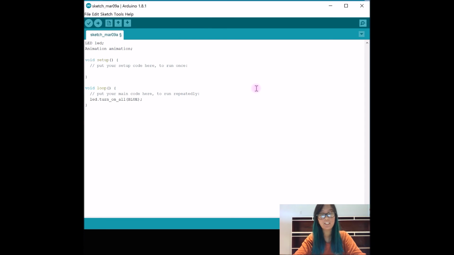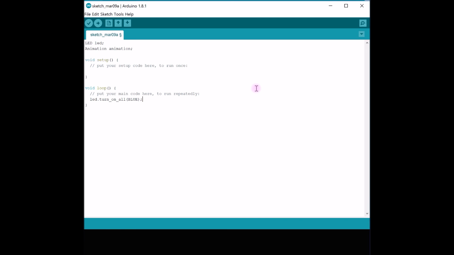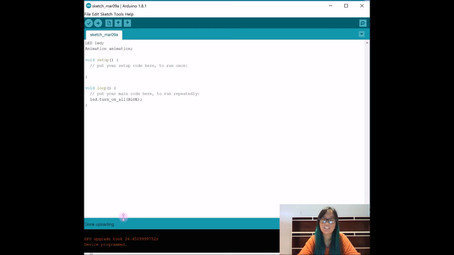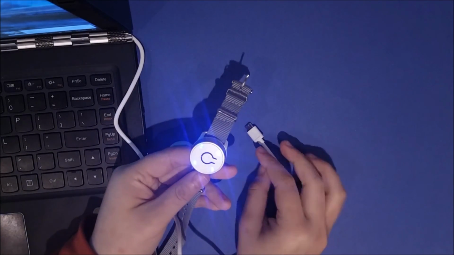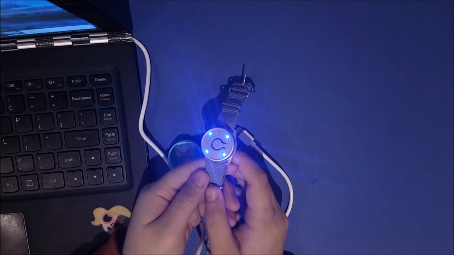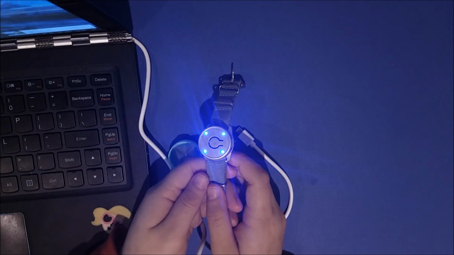Once the board and port are selected, you want to press the magic button of the Jewelbot for 2 whole seconds. After you see the purple fading lights, you can press the upload button on the Arduino IDE, which is in the top left corner. After it says done uploading at the bottom here, we can unplug the Jewelbot to see the code in action. Yay! Now all the lights are blue, just like how we coded it.